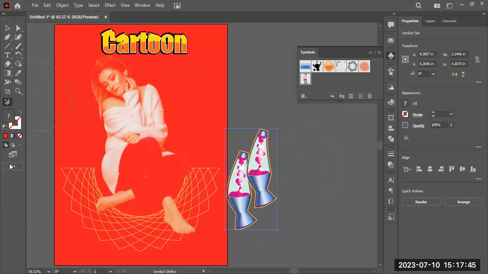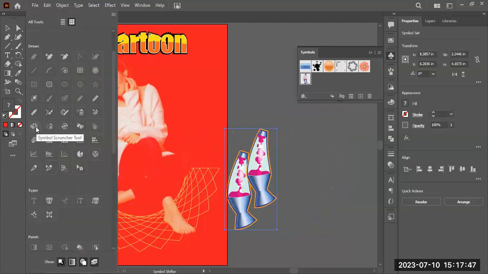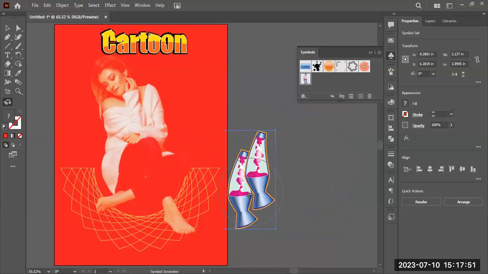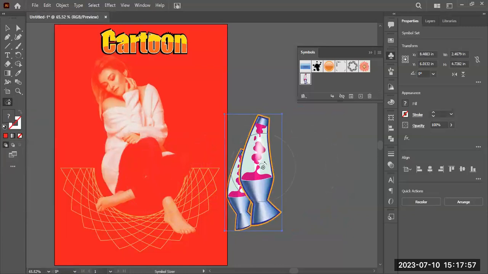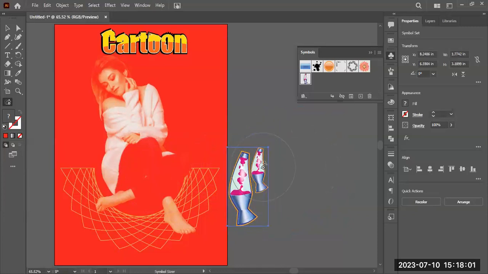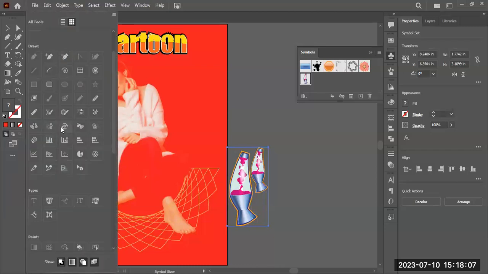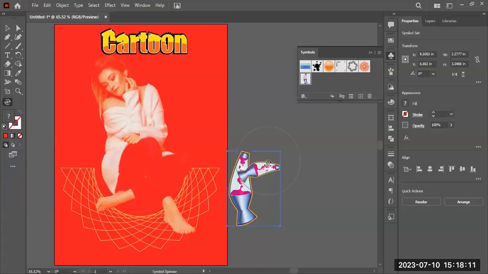And the scruncher would bring a symbol together, right? Sizer by default will make a symbol bigger. If you hold down Alt and click on it, it will make a symbol smaller. The spinner is to rotate your symbol, right?